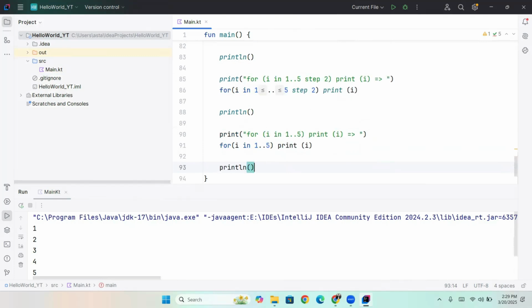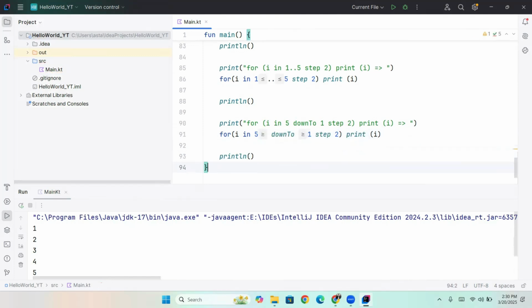So similarly, if you are moving from 5 down to 1, and you want to make a step of 2, you need to write step 2 here, and here we will write down to 1, and we will use a step of 2. So what is the error here? It should be 5 down to 1. So let's print it, and we'll see what the output is.